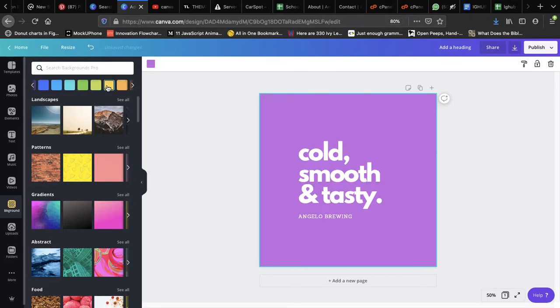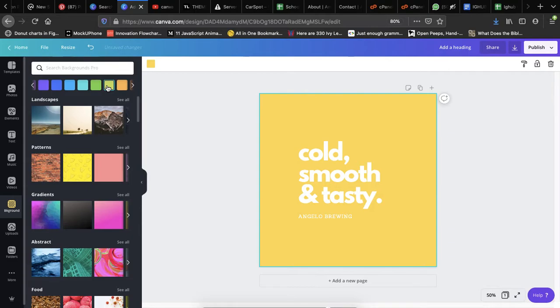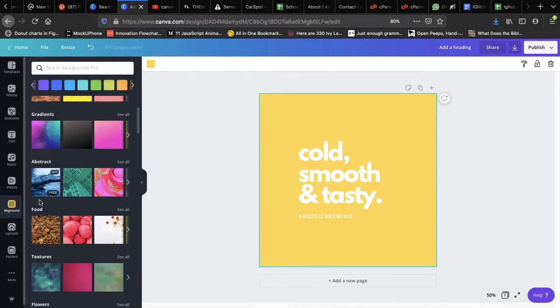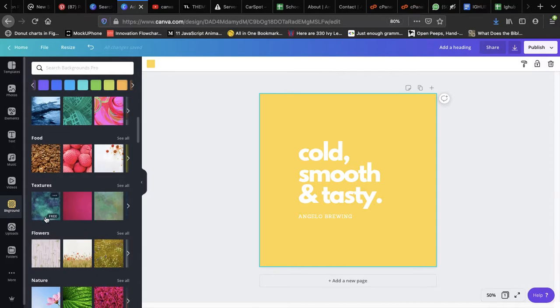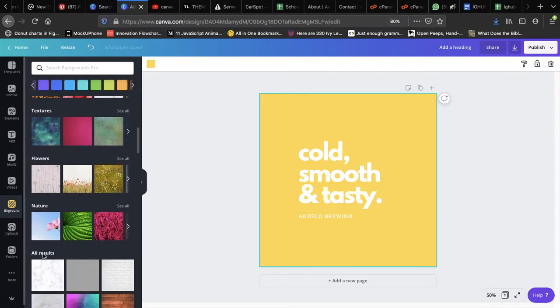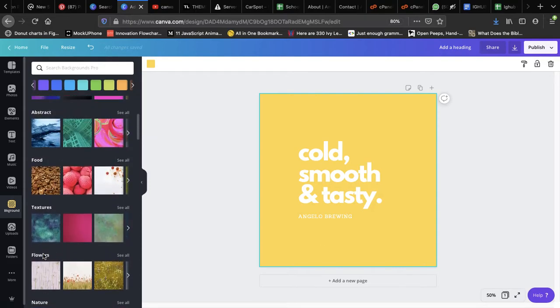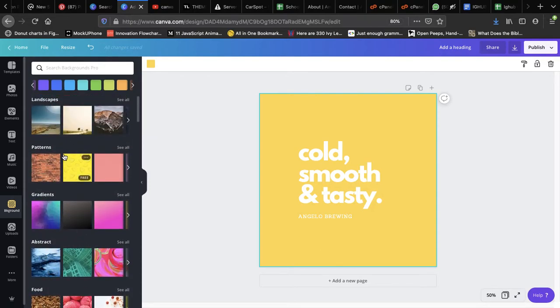So here you can have a pre-formatted color set, or you can work with landscape as your background, patterns, gradients, abstract, food, textures, flowers, nature, perhaps this gives you all the results. Okay, so let's see how each of these works. So let me use a landscape as my background. So let's say click all.